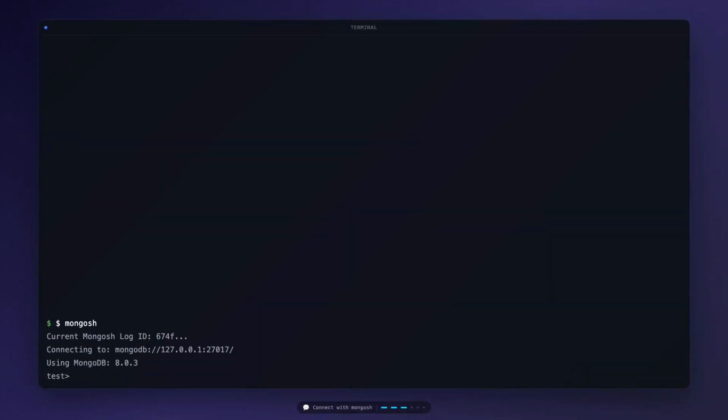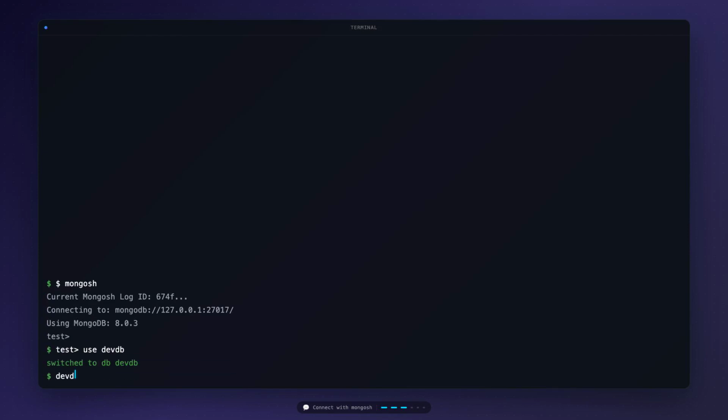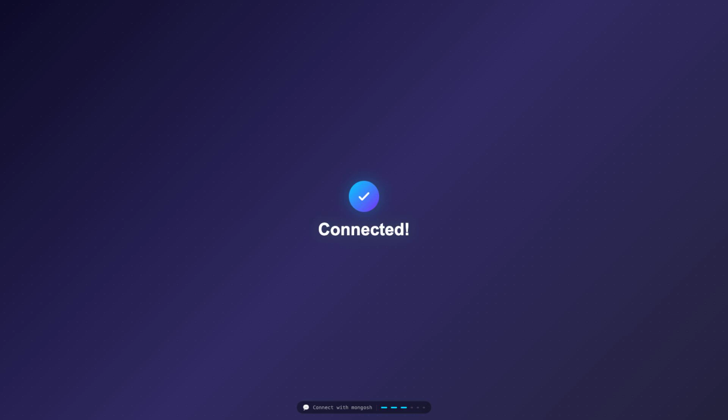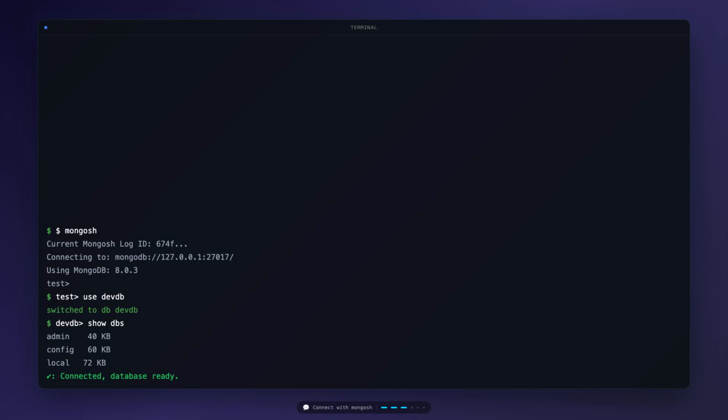Connect to the database with mongosh. Switch to a new database with use. Show dbs lists all databases. Show collections lists what's inside the current one.